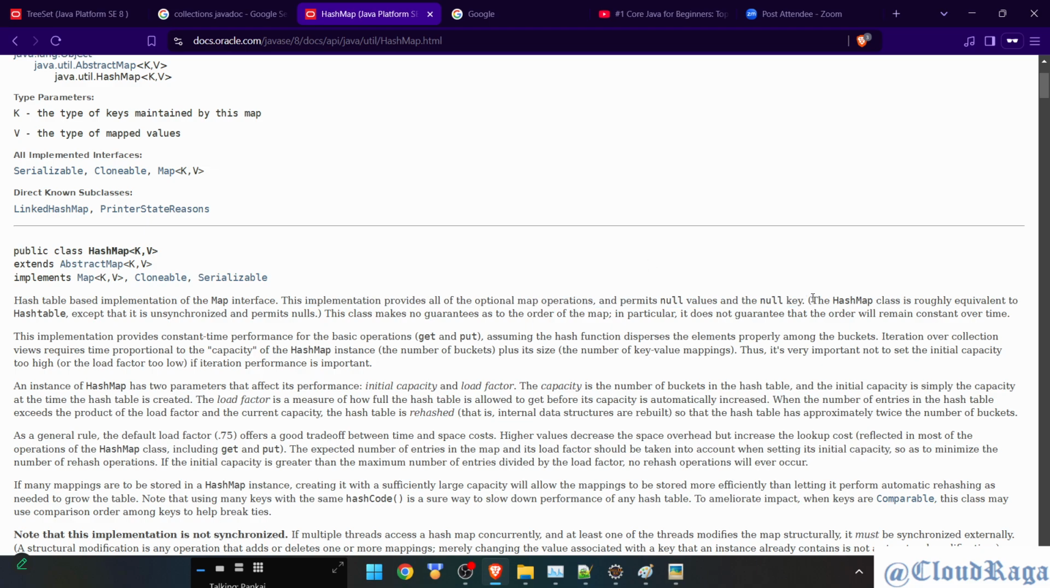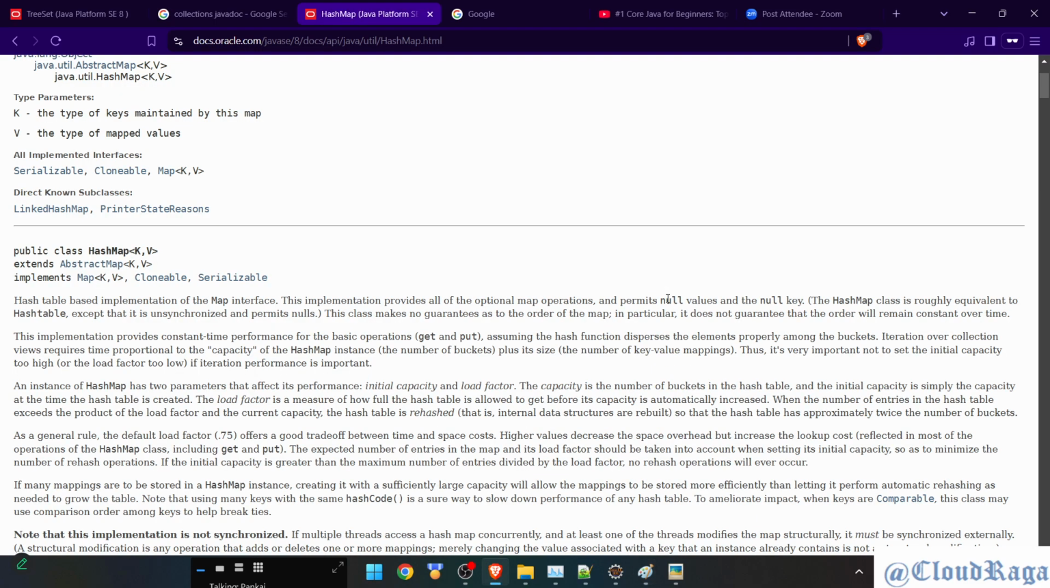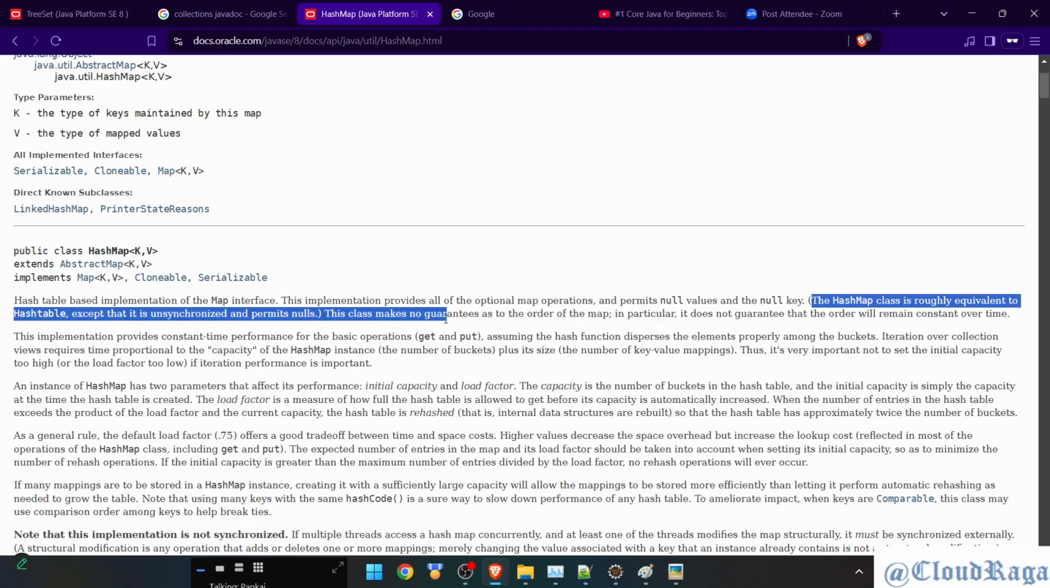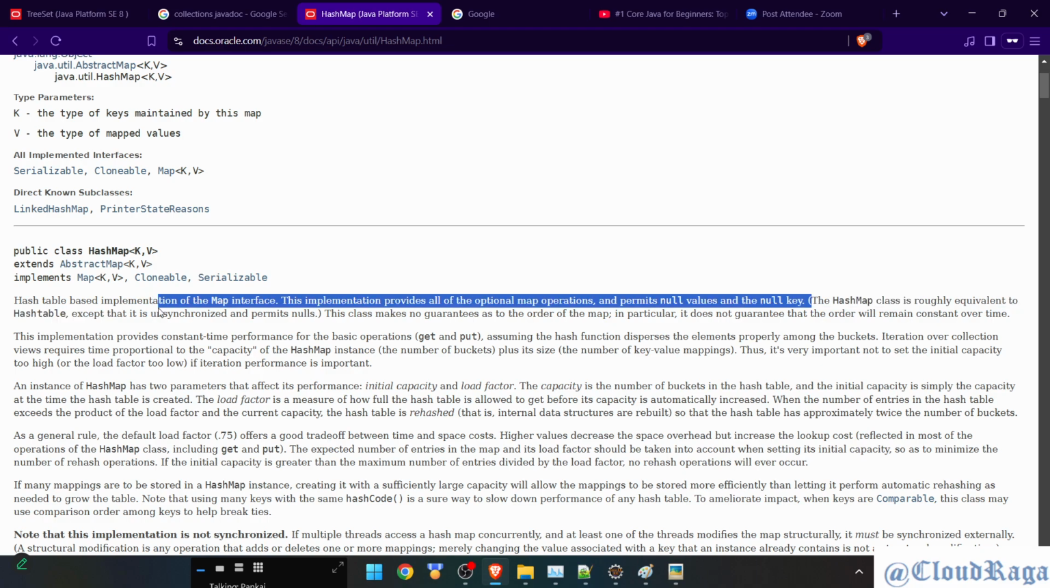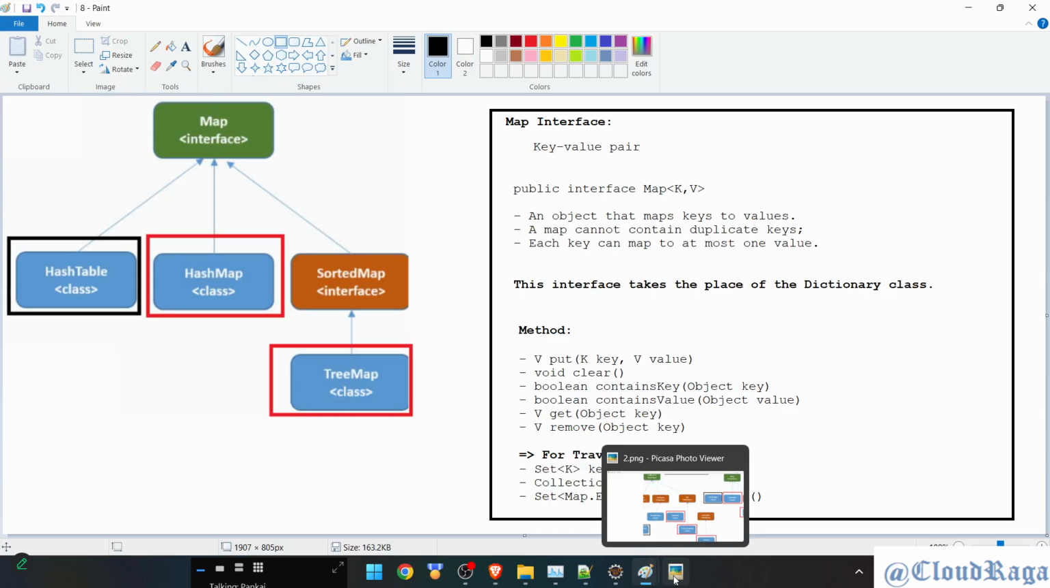There is one big difference between the HashMap class and the Hashtable class. Hashtable is one class and HashMap is another class, and both are children of the Map interface. The difference is synchronization, which relates to multi-threading. The HashMap class is roughly equivalent to Hashtable, except that HashMap is unsynchronized and it permits null. Hashtable doesn't do that.